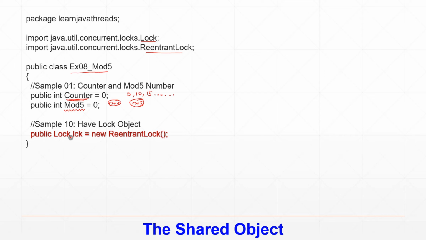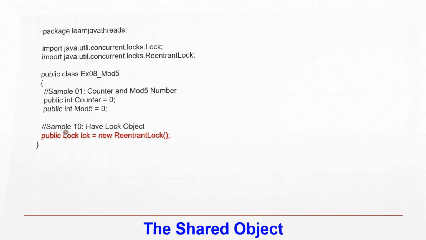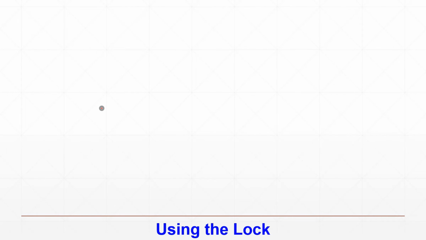Alright, here as a public member, we have a lock instance, which we are calling LCK. Public Lock equal to new ReentrantLock. Using this LCK, we can perform locking of the resource, or we can protect the resource. We will usually make a call to lock and unlock on this specific object. So that's our mod5 class.